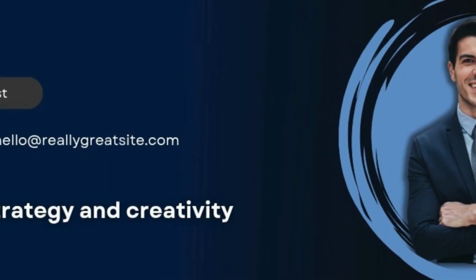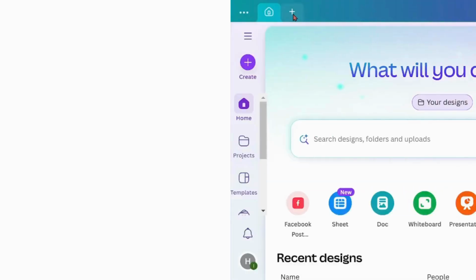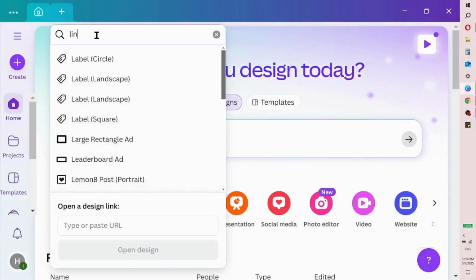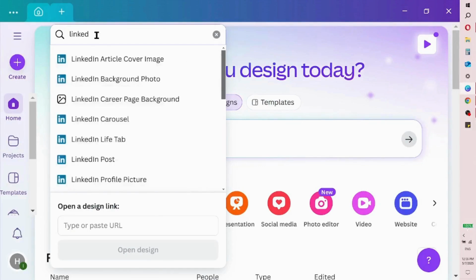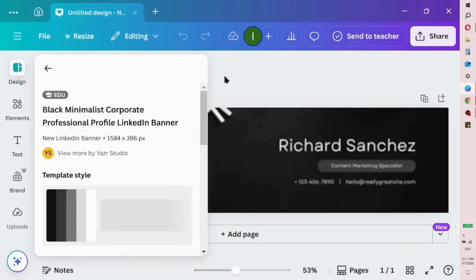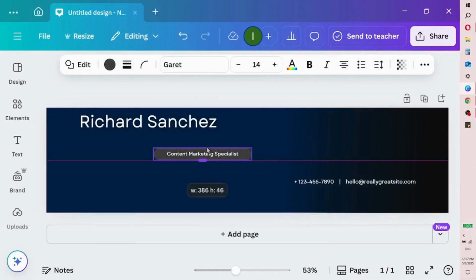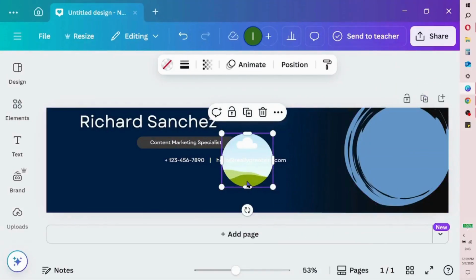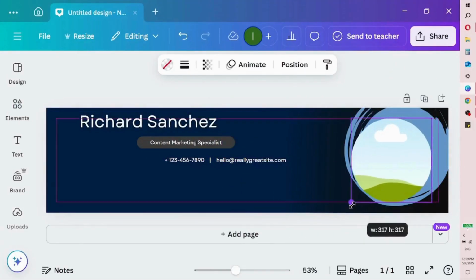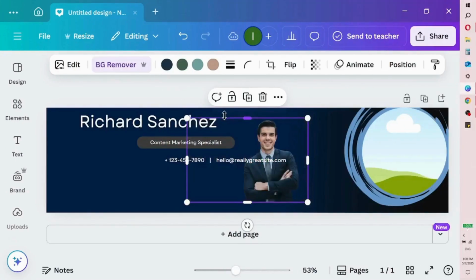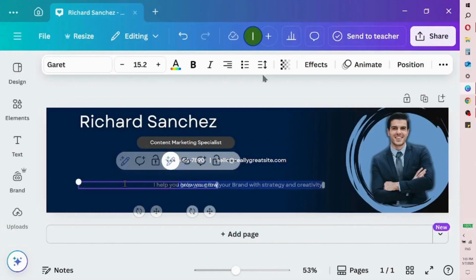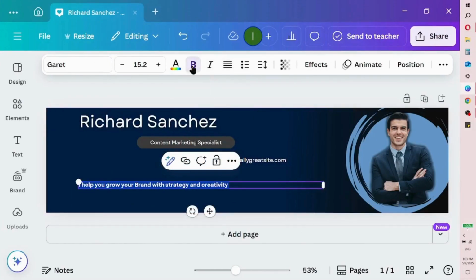Here's a quick recap of what we have done today. Open Canva and search for a LinkedIn banner. Selected and customized a ready-made template. Changed colors and moved text elements into place. Added and edited shapes, including a circle and a circle frame. Inserted and adjusted a profile picture. And finally added text, customized alignment, font, and effects.